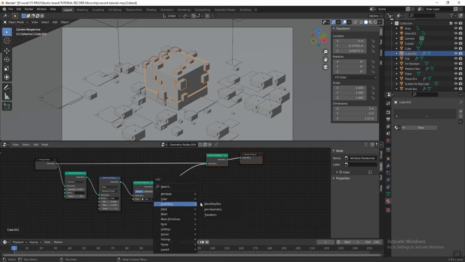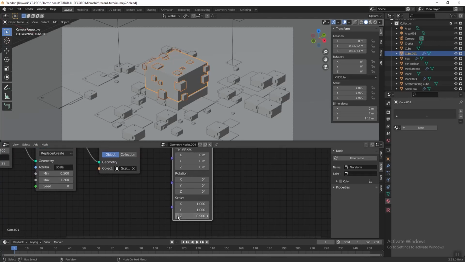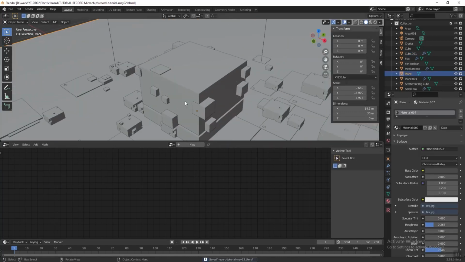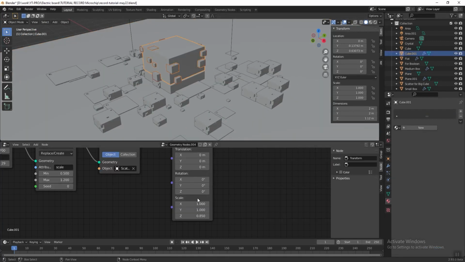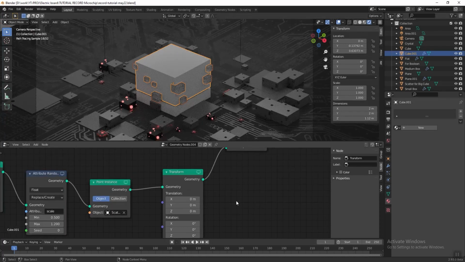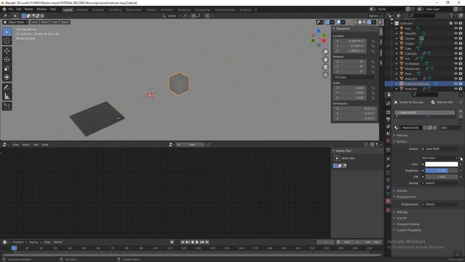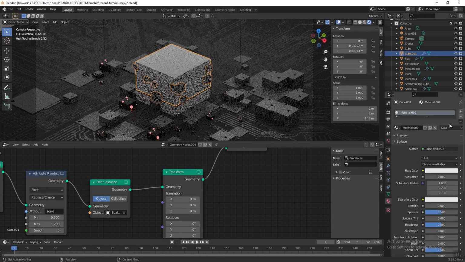Add a transform node. I want to make it slightly smaller. Let's put it at 0.85. Try to put 0.7. Now we want to copy this material and paste it to the biggest cube here.